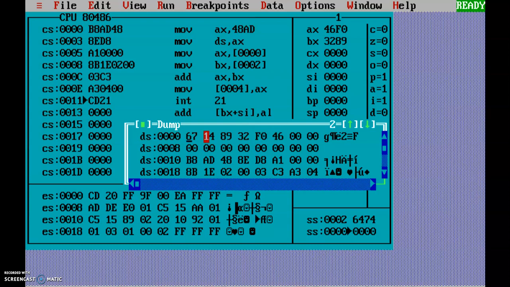Here the data which we have assigned for the variable AX is 1467. 67 is the lower order byte, 14 is the higher order byte. Here 89 is the lower order byte of the data assigned to the variable BX, and 32 is the higher order byte of the data assigned to BX. This is the lower order byte of the result, and this is the higher order byte of the result.